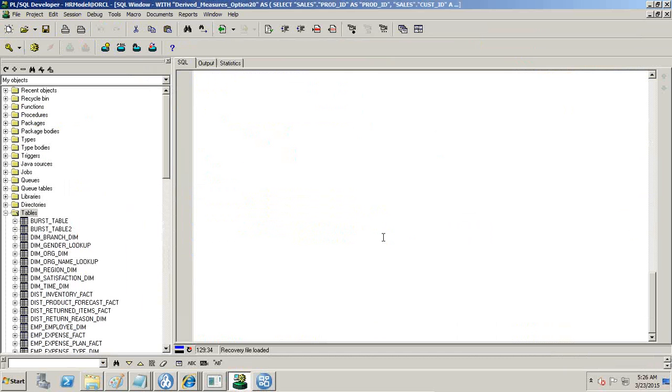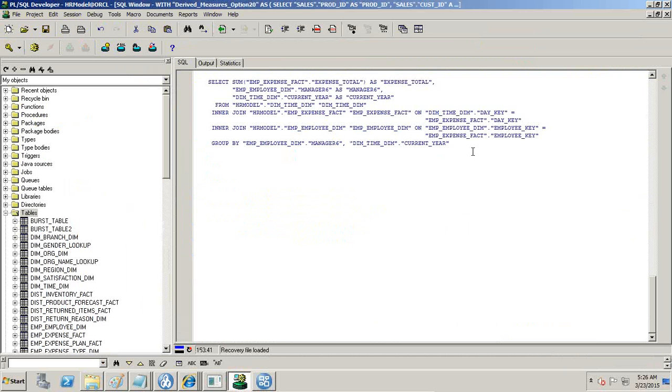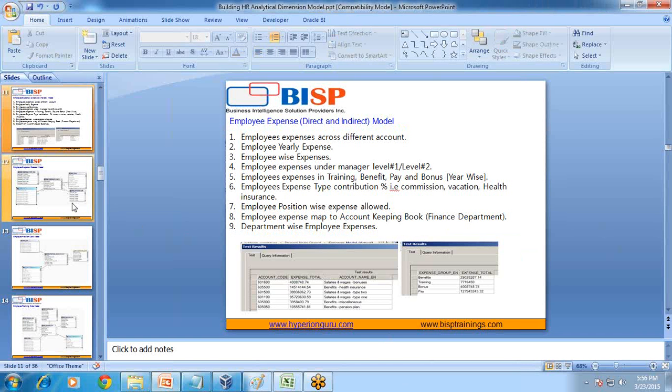I copy this query and put it into any SQL editor. I use PL/SQL editor over here, and this helps me to understand how joins are being done. If joins have some problem during data test, this query helps us a lot. So this is the first part of our model design which we passed.